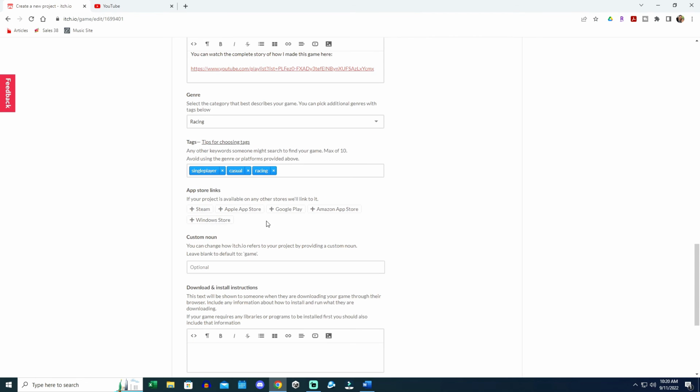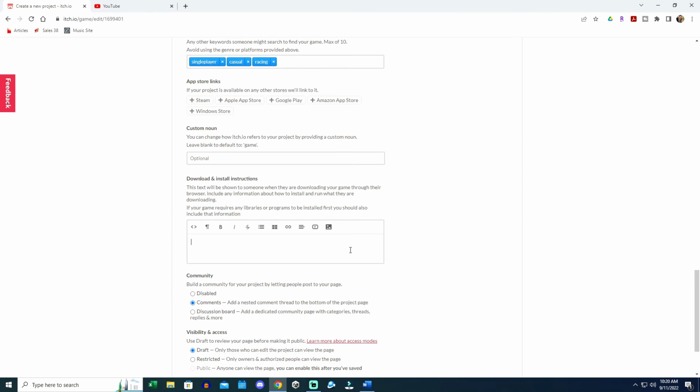There is no link to Steam, the App Store, Google Play, or the Amazon App Store, or anything like that. So all I'm gonna put in here, this is the download and install instructions. I'm gonna put download and run the installer. Just like that. You can download and run the installer. You can then uninstall as normal if you wish. So it just installs it like a normal application using the Inno Setup that we did earlier.